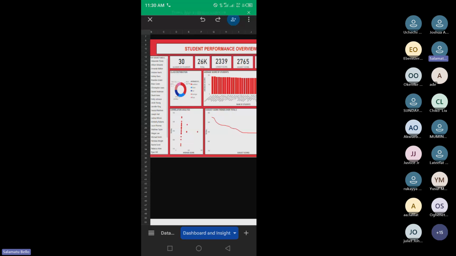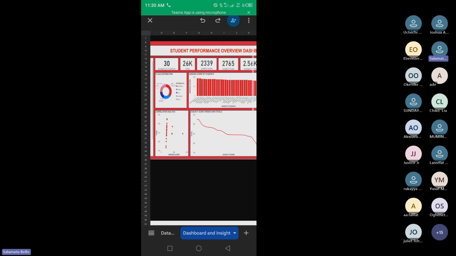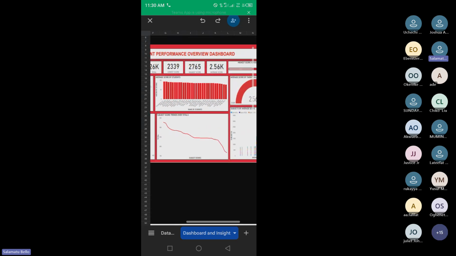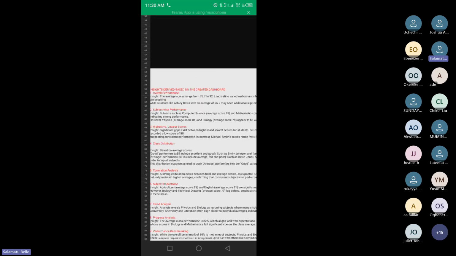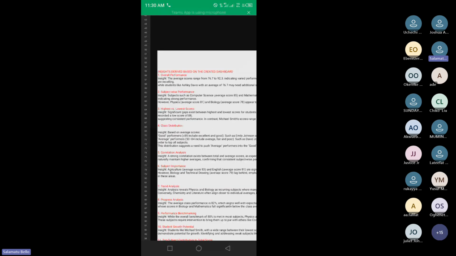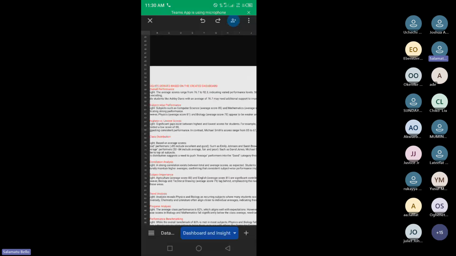So we observed there's a strong correlation between the average score and the total score that was scored by each student across all subjects. The last visual also showed the correlation. It is a line graph that shows the total score and the subject score for each student, which shows a strong correlation anyway. You can actually trace and build insight from it. So the insight we were able to generate based on the dashboard that was created was that the average score for the students ranged from 76.7 to 93.9, indicating that there's a varying performance level for each student.